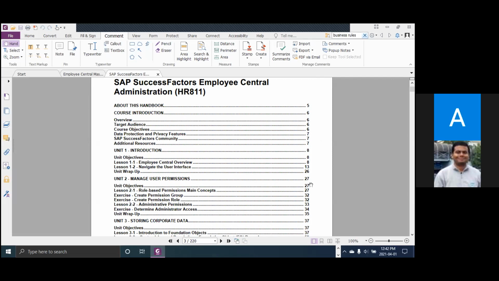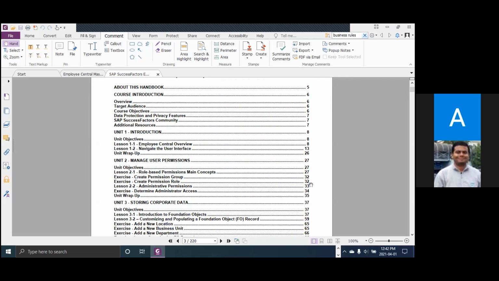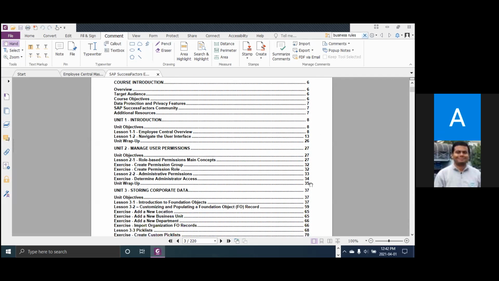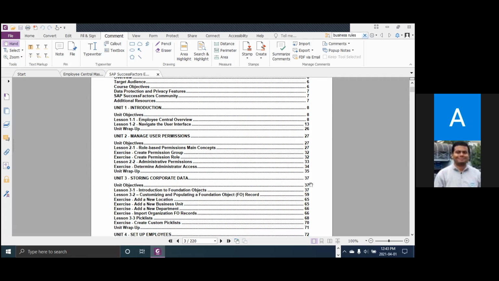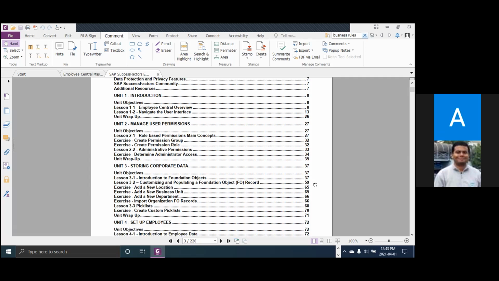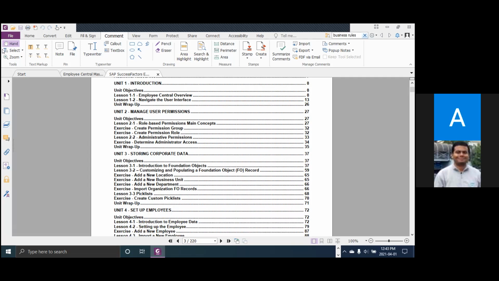Some of the topics may be repetitive, like RBP, corporate data. So here you can see there is an example exercise they have given, like add a new location, add a business unit, add a new department. How to do that? You can go through. So I think just go to one of the exercises. I will tell you.